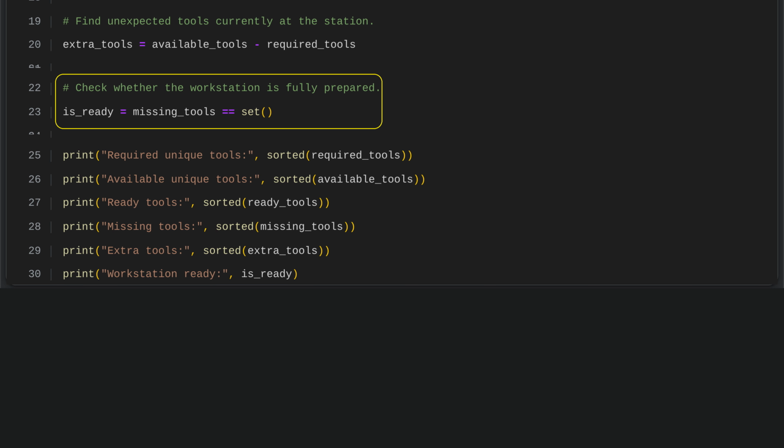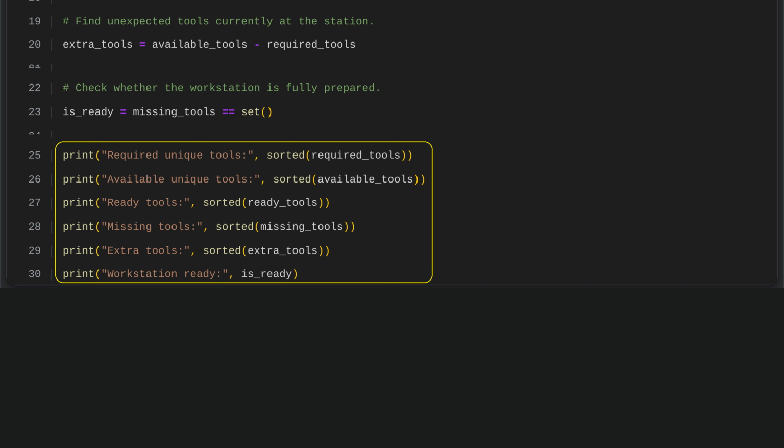If no tools are missing, the readiness value is true, meaning all required tools are available. If any tools are missing, the value is false. The process compares the workstation's required tools with the tools currently available.